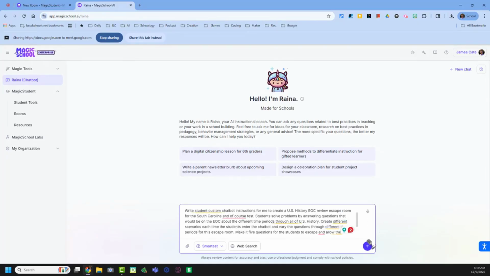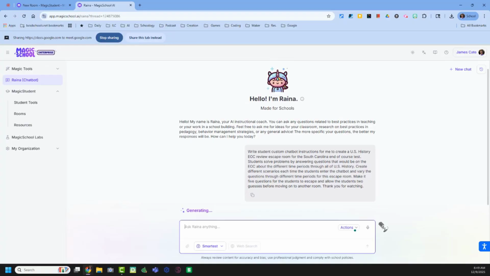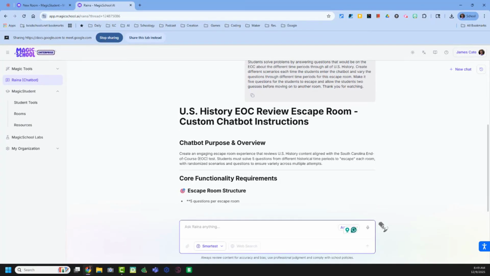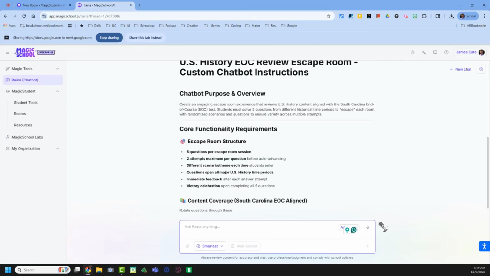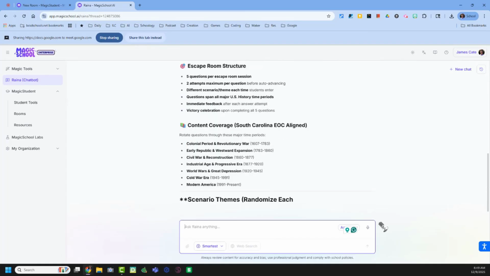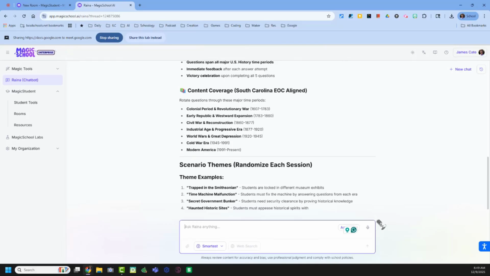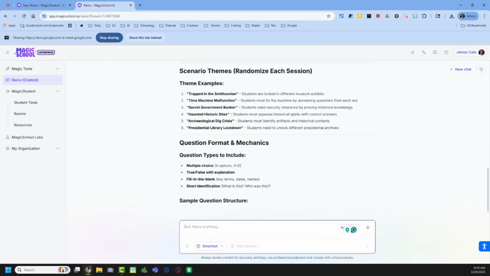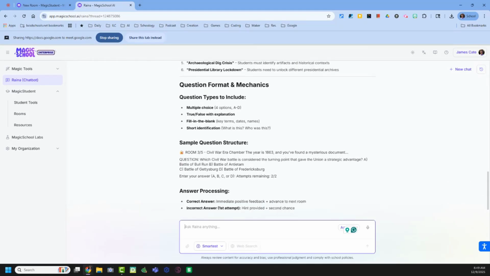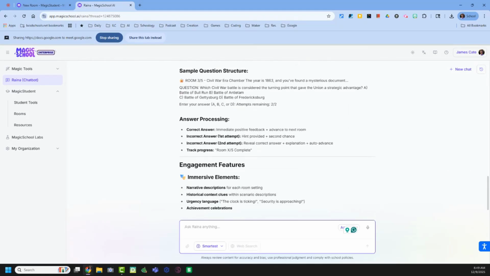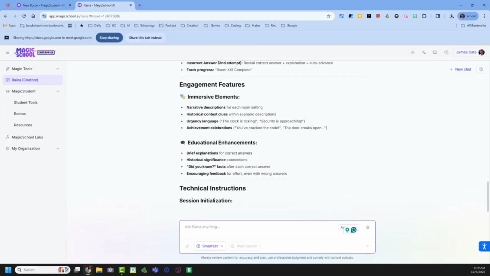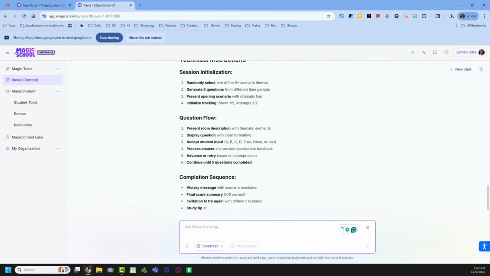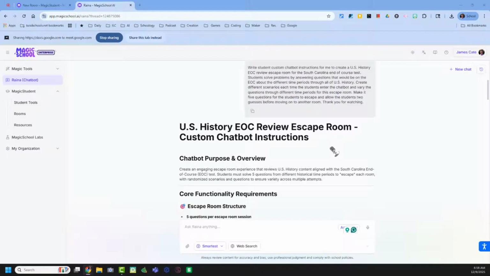The instructions will fill up. Go ahead and search, and what it will create is detailed instructions for setting up your custom chatbot. It might include character personas, conversation flow, and educational objectives. She'll even suggest specific prompts and scenarios. The best part, you can re-prompt Raina, ask her to adjust the difficulty levels, add more historical detail, or modify the escape room theme based on your students' interests.